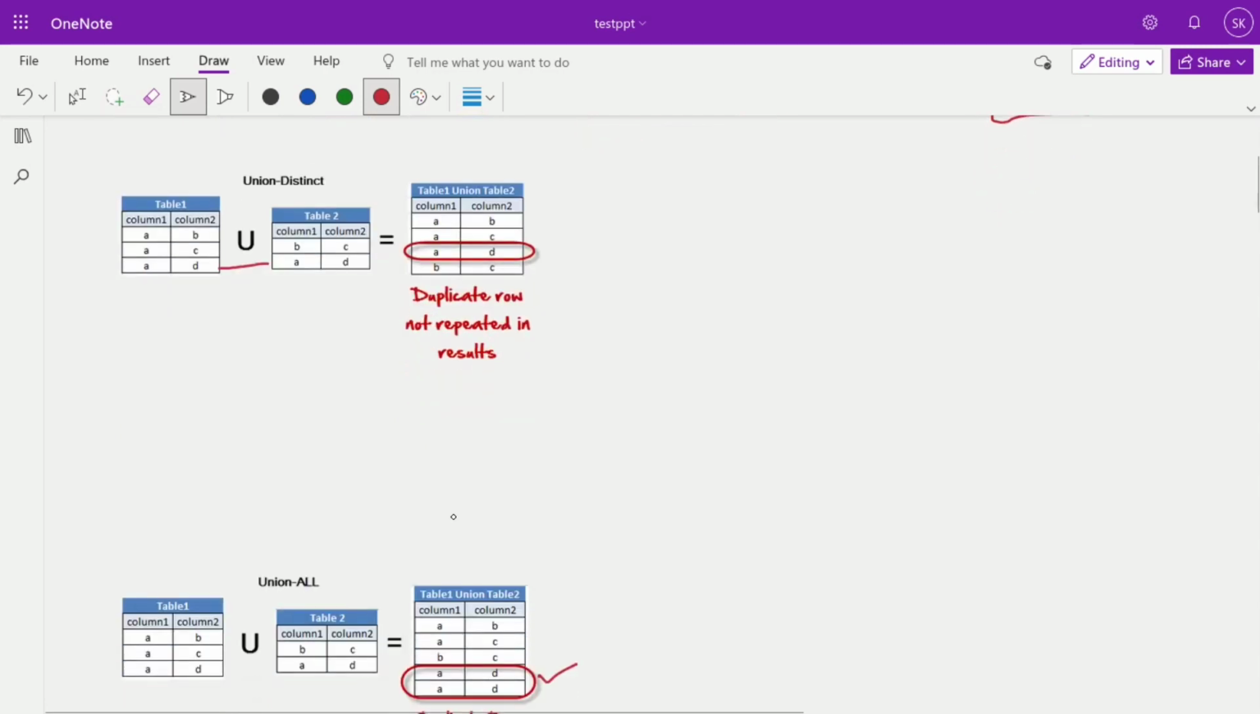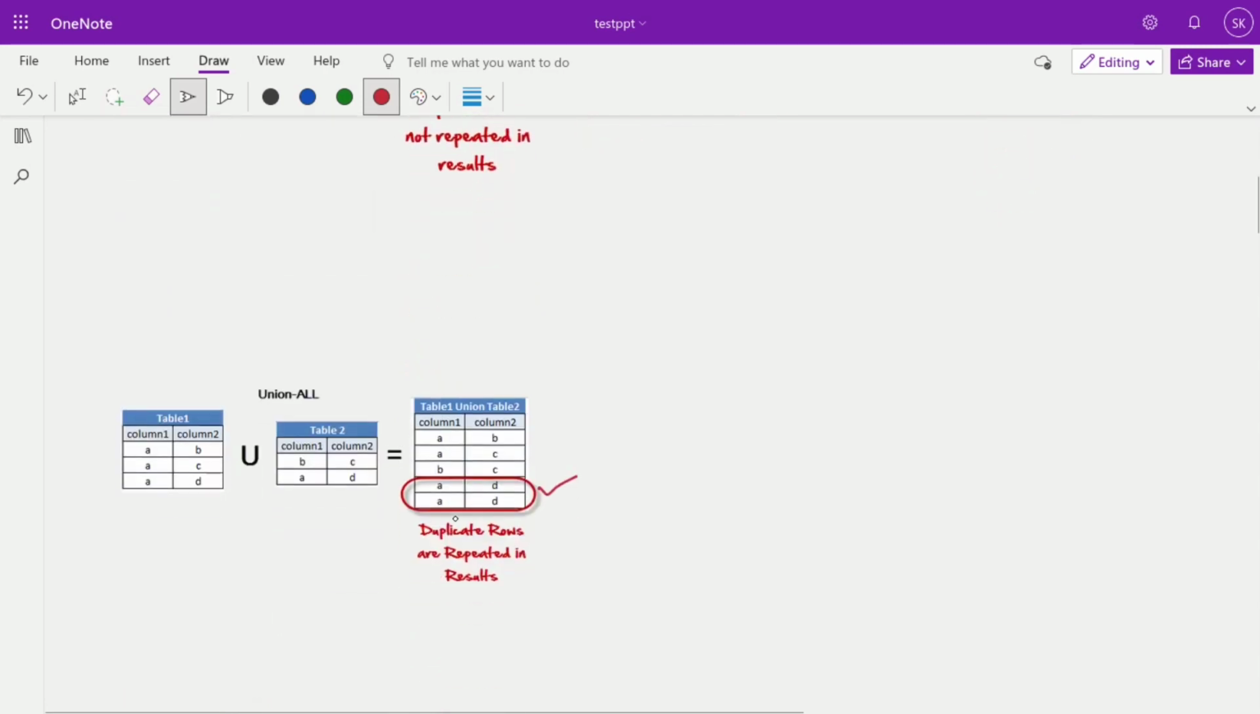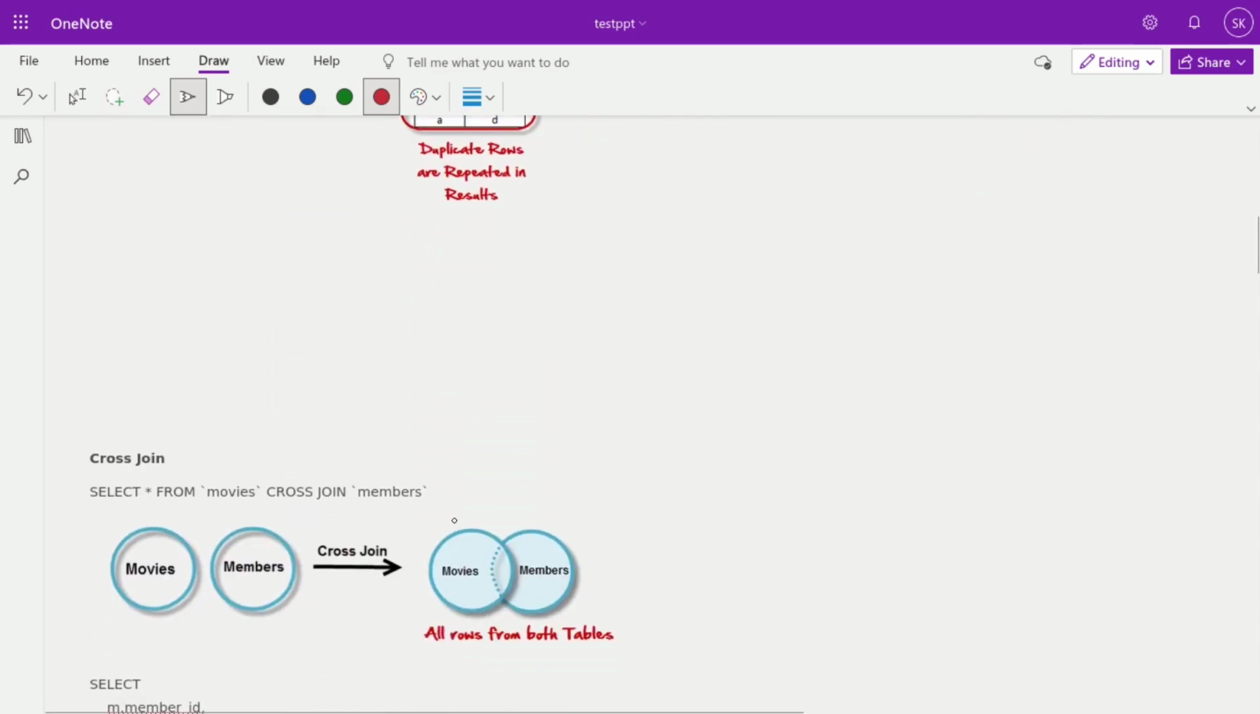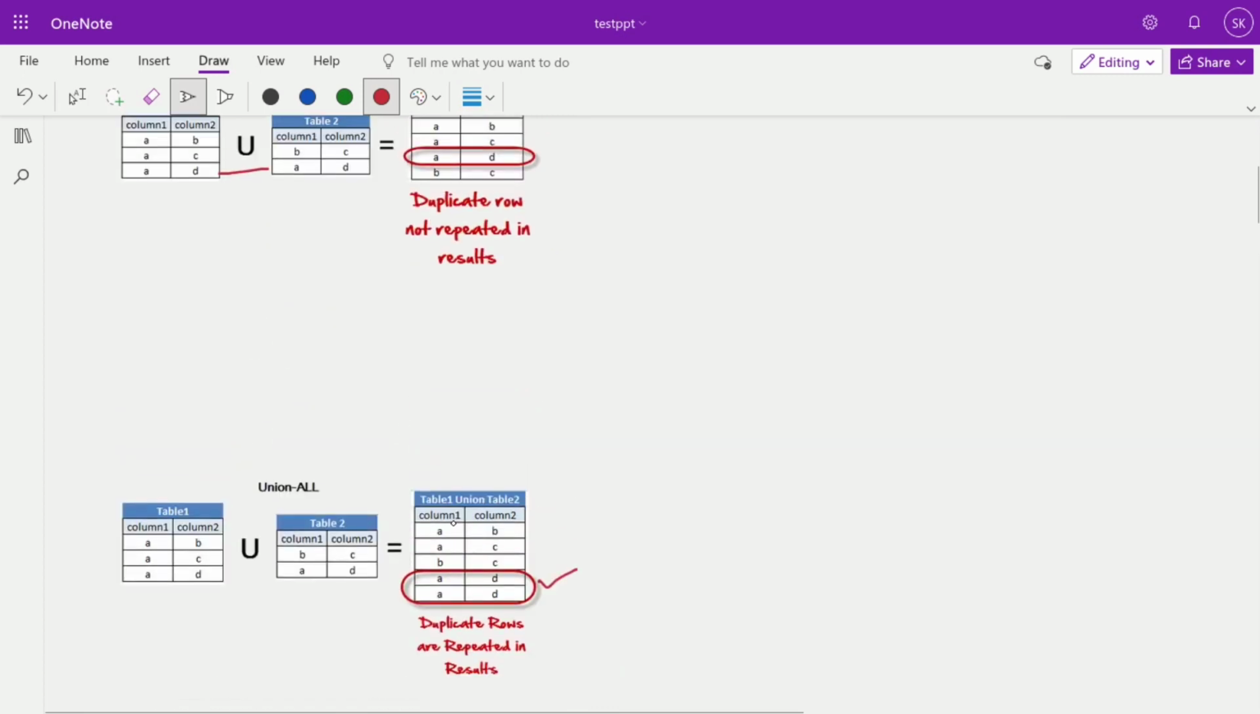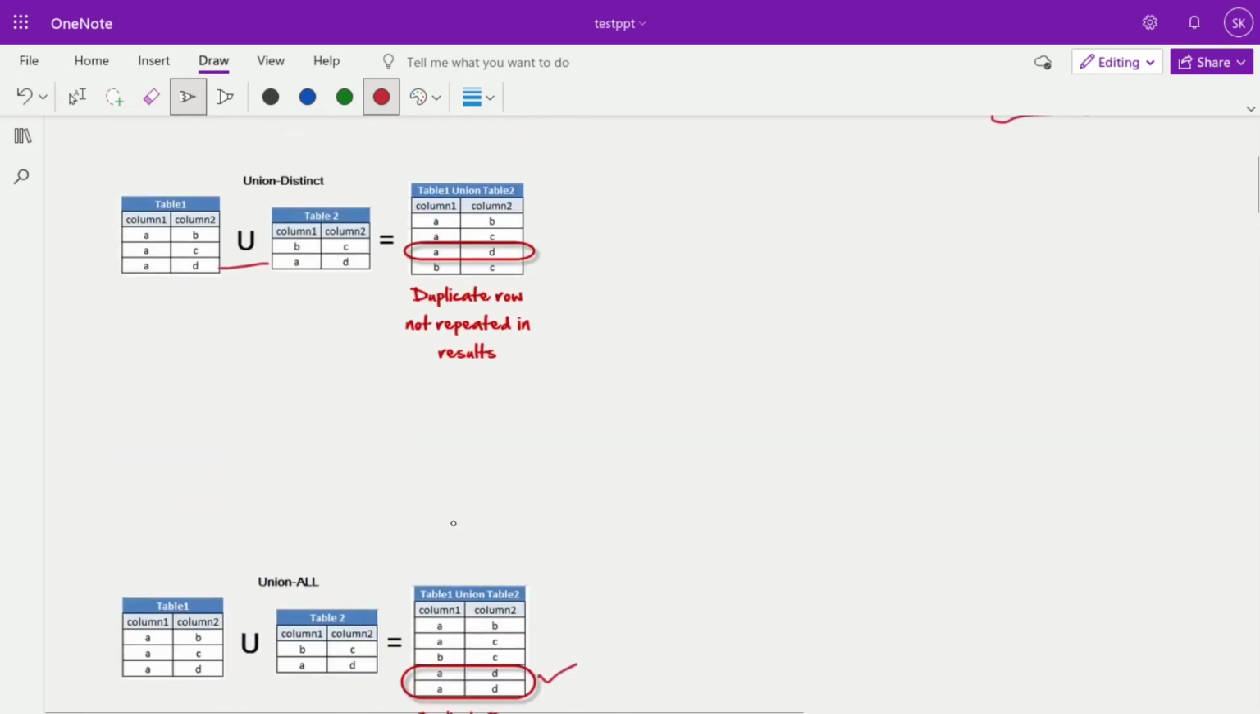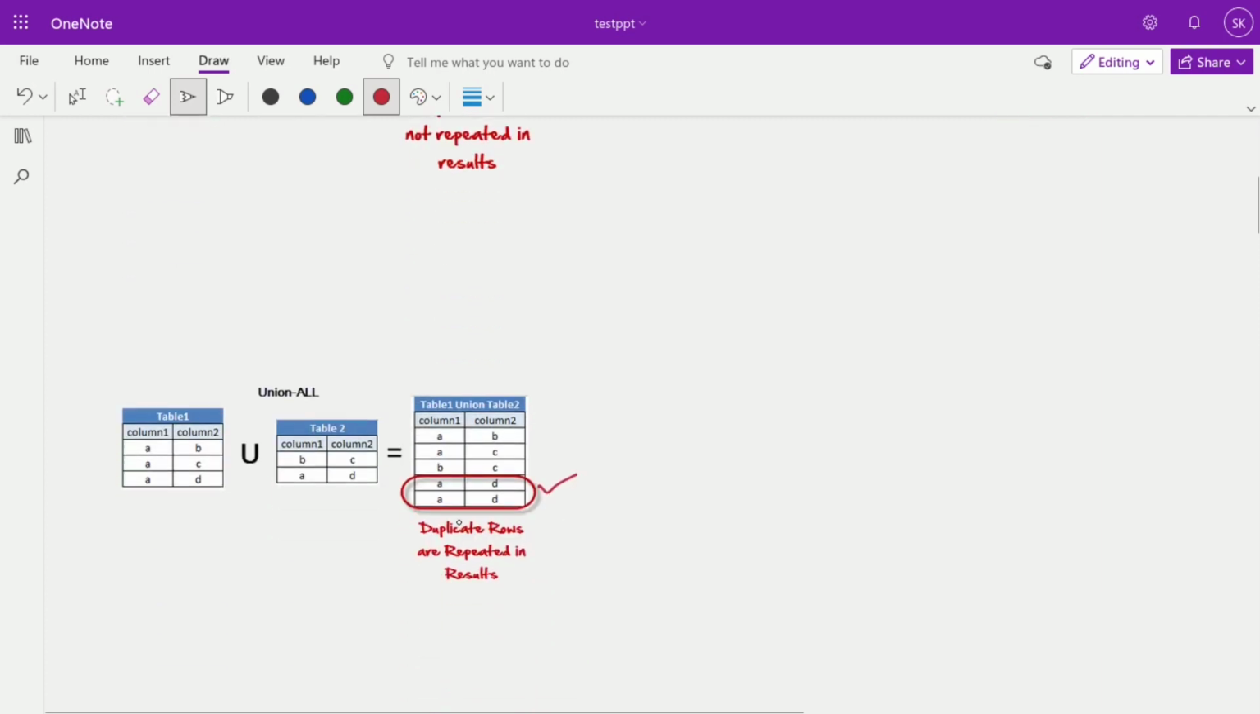So the basic difference is that union has only distinct values, and union all has all the values, including duplicates. If your requirement is to club the data together and then do operations over it, that will be fulfilled by union all.